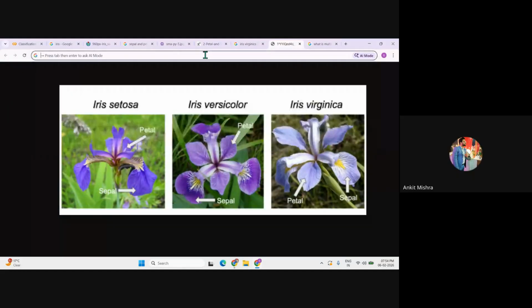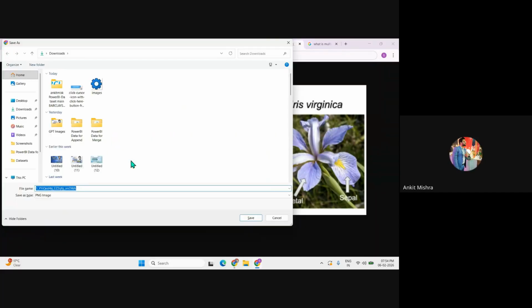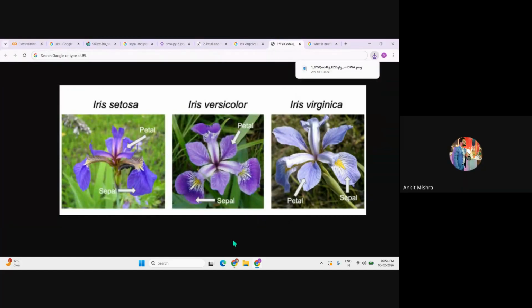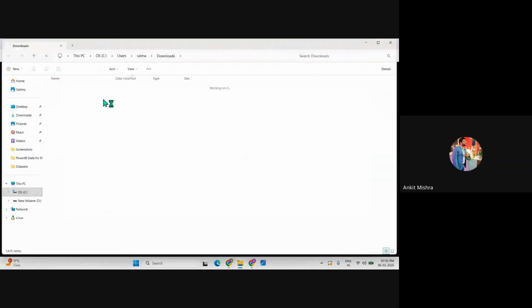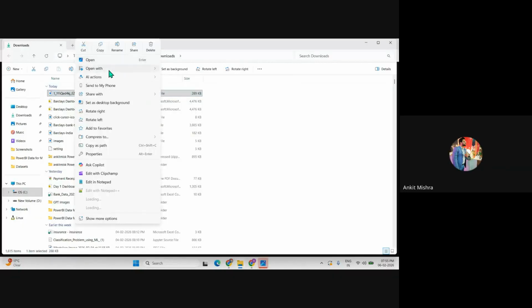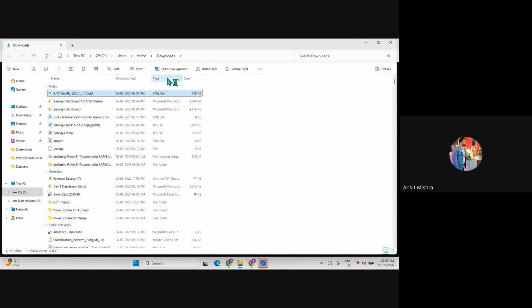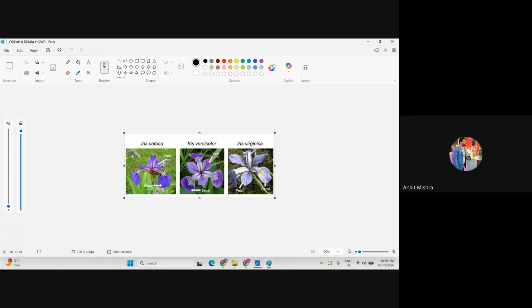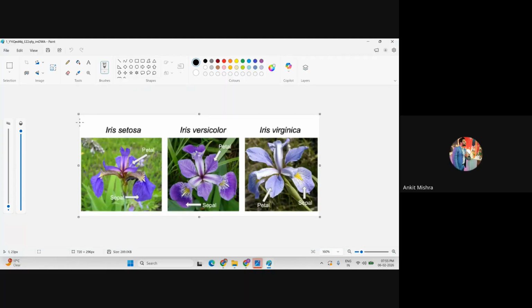Or let's do one thing. Let's save this. Okay. And go to downloads. I'll simply open this. I'll open this with Paint, right? And we'll convert this image into 3 different formats. The first one is Setosa.